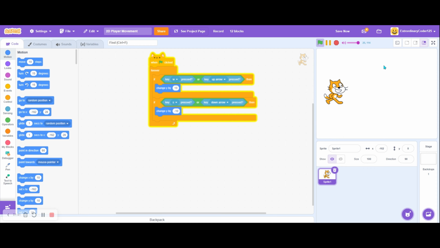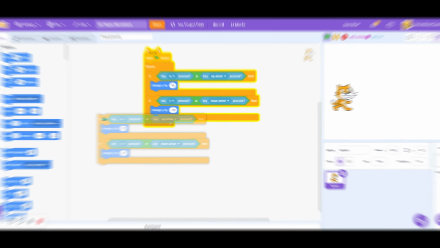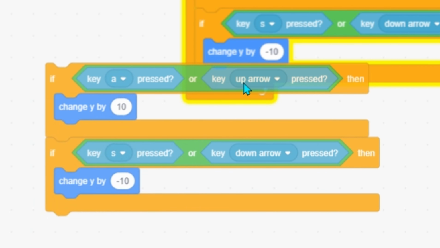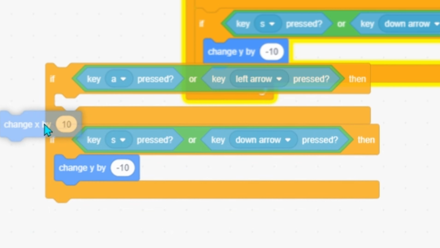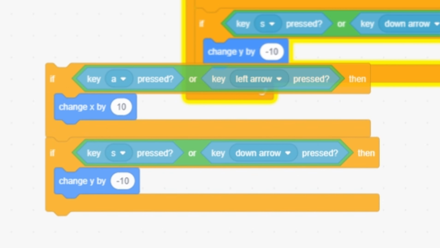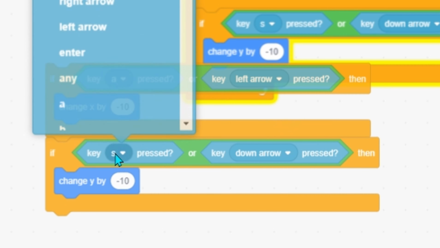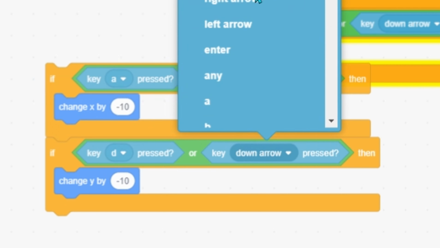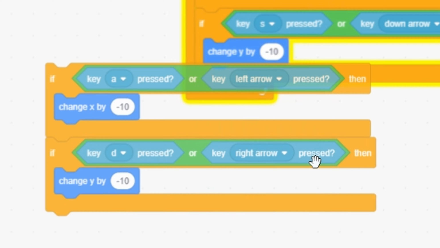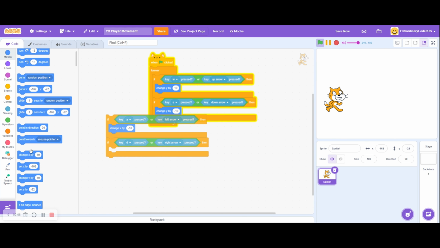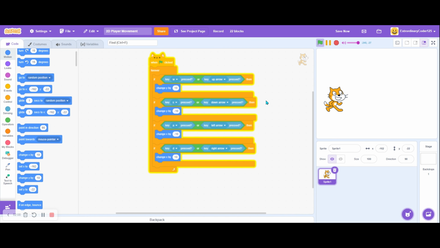We also want to move across the screen. So if we duplicate both of these, then I want to do key A or key left arrow pressed. Then instead of change Y by, we do change X by. And in Scratch, the lower the X value, the more it'll go left. And we want to go left, so you have to put it to -10. And since we already know the opposite logic, when key D is pressed or right arrow, then we have to change our X by 10. So we'll move right. And as you can see, you can basically move across the map.